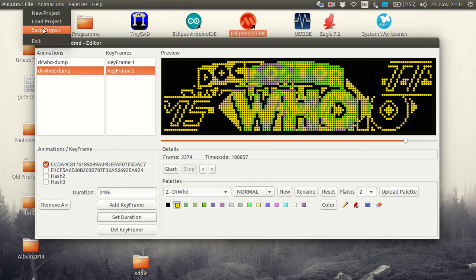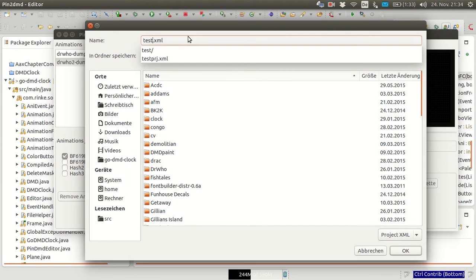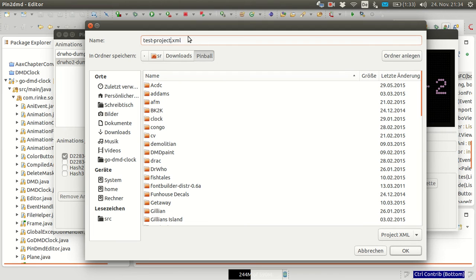So first, we can simply save our project. Project means all our keyframes, loaded animation file, and stuff like that, to save our work and start on the work later on. For some reason, this sometimes takes a little time to open the file chooser, at least on Linux. So here it is, and we can now save our projects to just continue the work further.